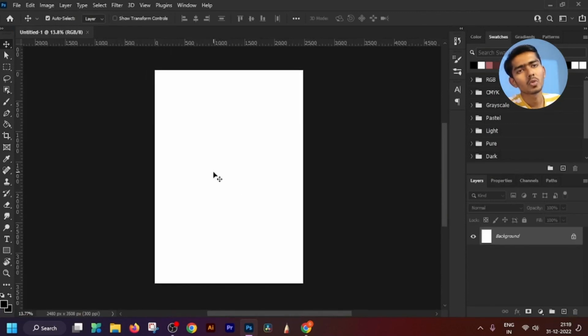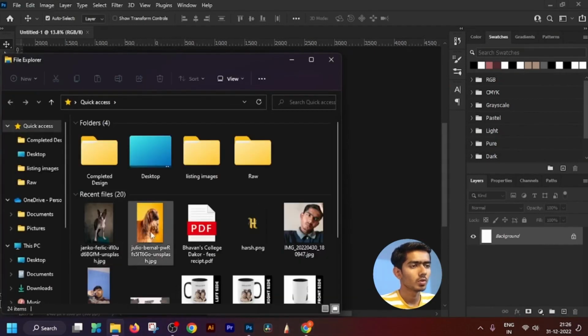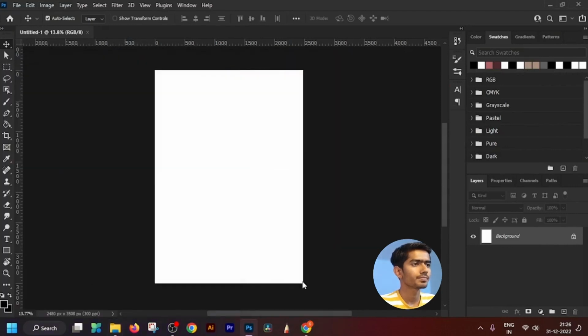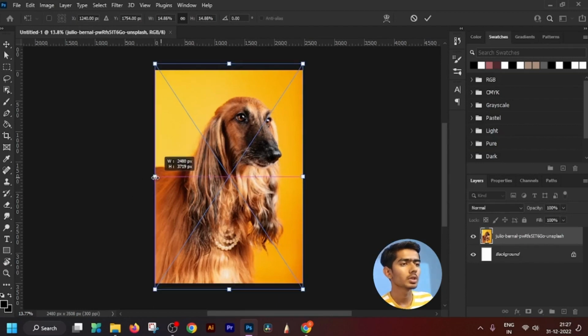Okay, now we have to import our image. In this case I'm going to import that image. If you download it, then resize it according to your requirement. I don't want all portions of it, I only want the face area.